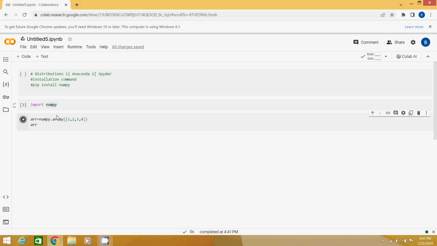Okay, so this is the way we are going to create the array in numpy. Either you can just call the array or you can print it, both ways will work. So this is the way we can verify numpy is working properly. You will get the list returned at the end from numpy. So this is the way you can use numpy.